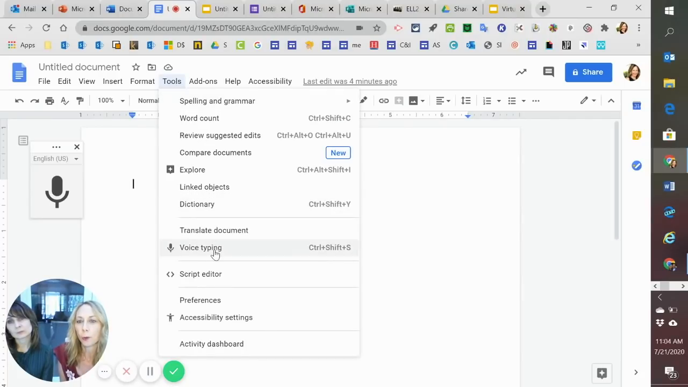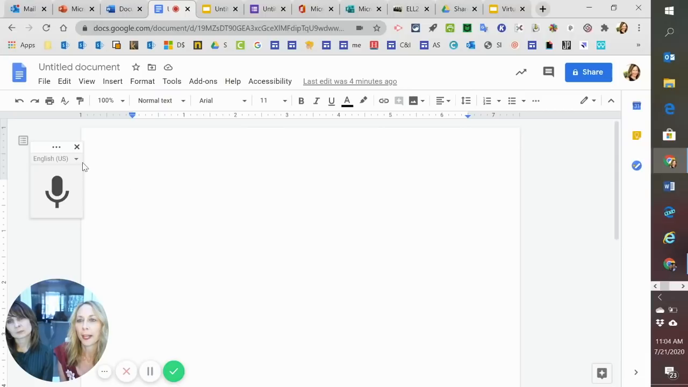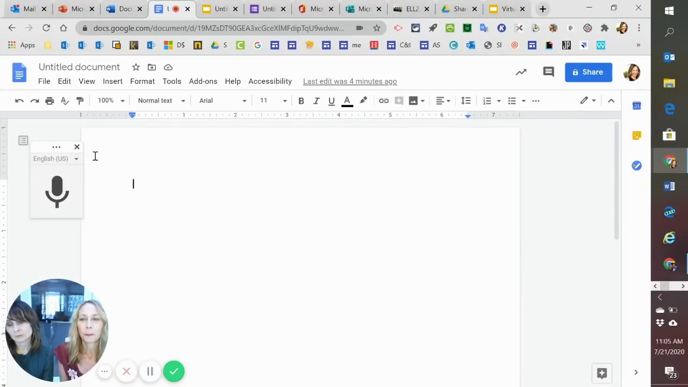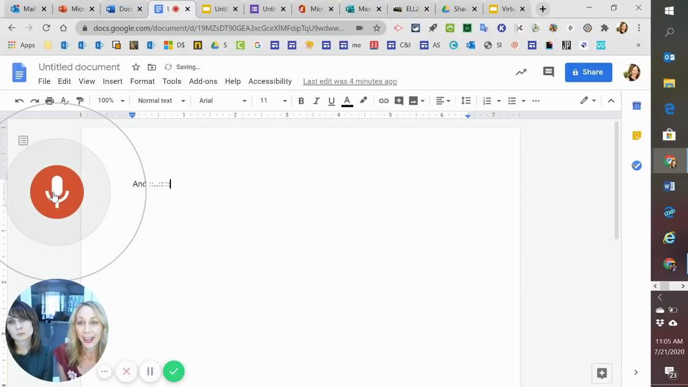If you go to voice typing, you get this little microphone over here. And notice this drop-down arrow. This allows you to change the languages. And as we just told you, there are 110 of them there. And so you click on the microphone and speak, and whatever you say will appear on the screen.